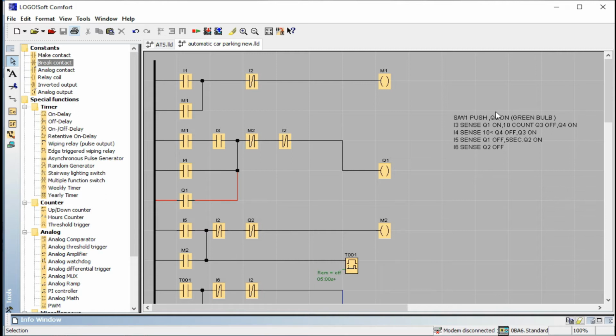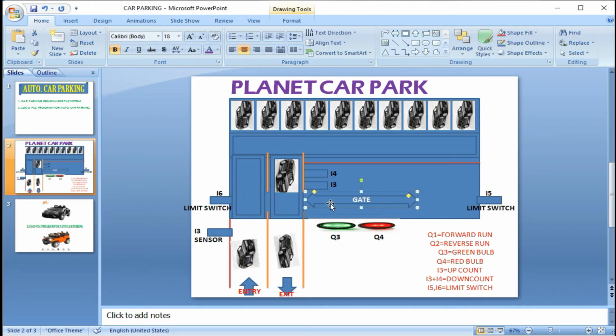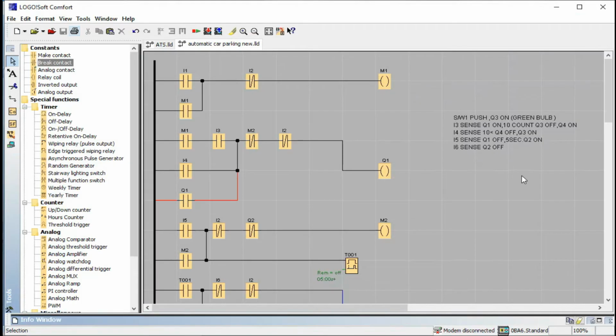Suppose I3 senses, Q1 is on. Q1 means forward run of your belt, or programming sequence after 10 count. Q1 is forward, that means your gate will be running forward here. When I3 senses, your gate will be on. That time your car is in here. And after then I3 senses, 10 count, after 10 count Q3.